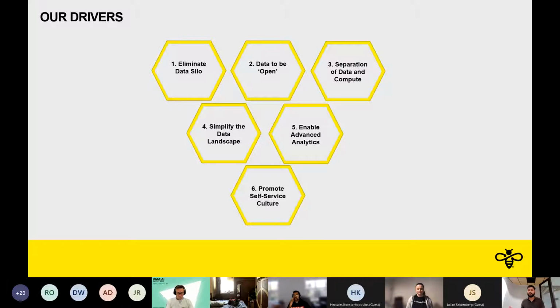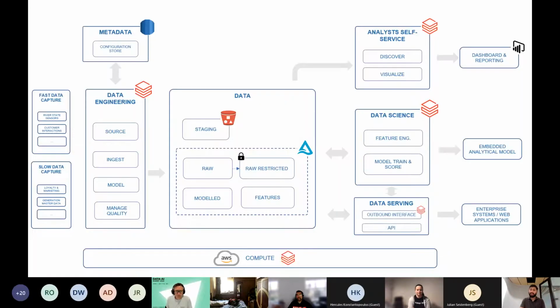So when we set out to build a data platform, we did not want to create a Lakehouse platform. That was not the intention. We started creating a platform based on these drivers, and then it just aligned with the needs that were satisfied by the Lakehouse architecture. So that is our data platform.